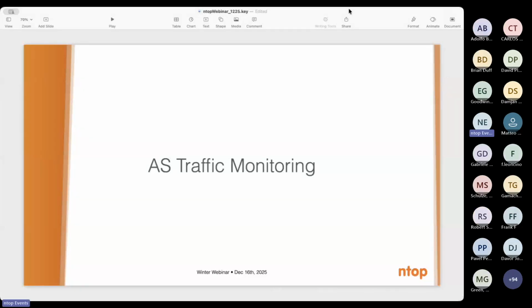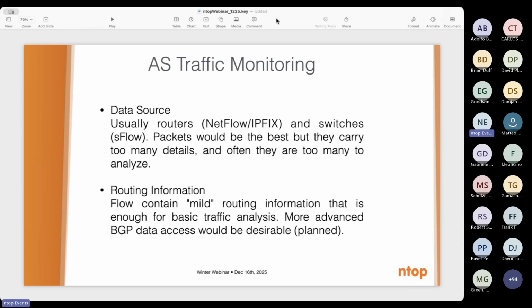Hello, good afternoon. Let's now talk about a brand new feature that we have introduced in ntopng. For a very long time, we have managed to analyze network traffic using flows or packets, but we didn't go too much into the information provided by the flows. So therefore, we have decided to fill this gap. When we talk about traffic and flows, we think about autonomous systems because the traffic in the internet is moving from one autonomous system to another.